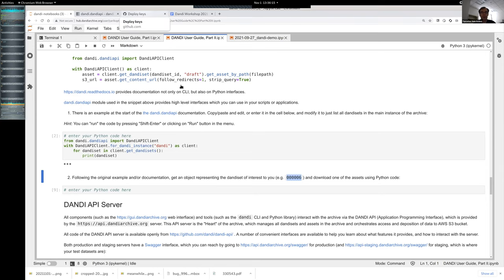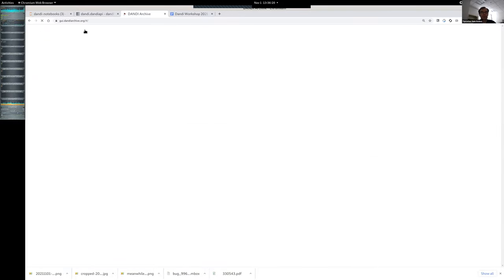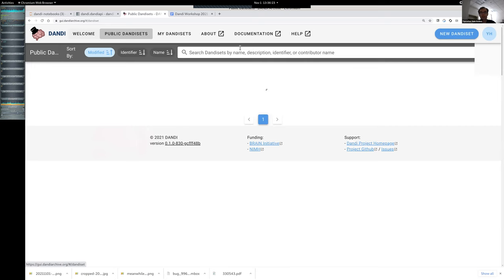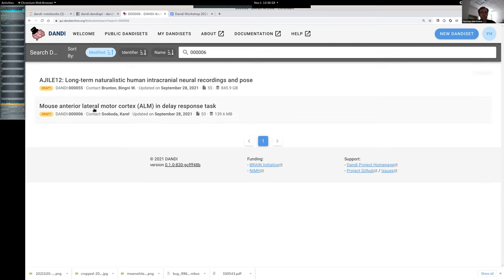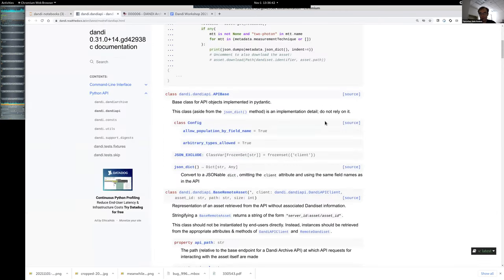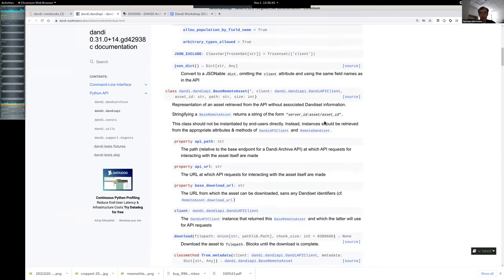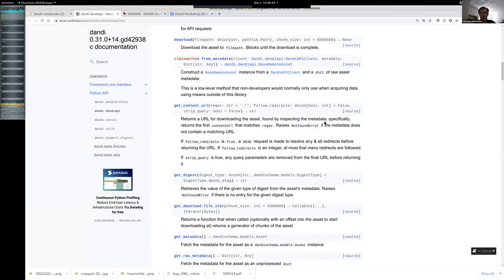Let's see. If we go to the DANDI archive, public DANDI sets. Oh, this one is not that big. 139. Okay. Now we have documentation. This documentation provides all the methods which we could use. And now we just need to figure out which method would return us a DANDI set, right?